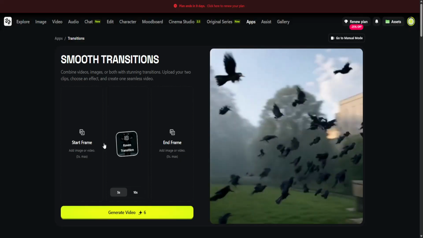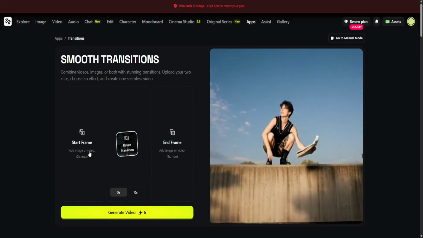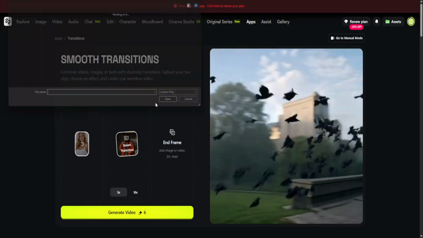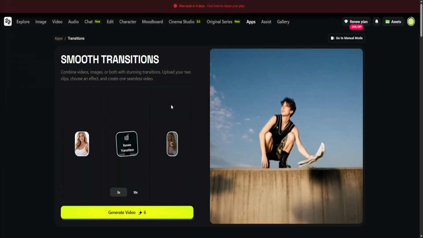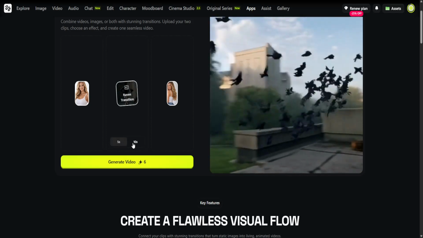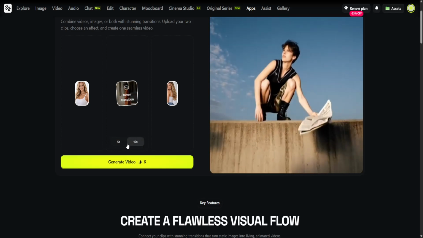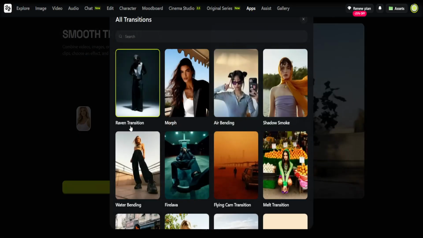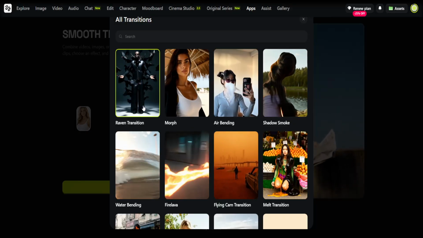Now here you will need to provide a start and end frame. So the first one is going to be this, and the end frame is just going to be the second picture of the girl. Now you will need to choose the time for this transition, so we can do 5 seconds or 10 seconds, and it's going to take a different amount of credits from us. So we're going to do 5 seconds, and here you can click on the transition itself.